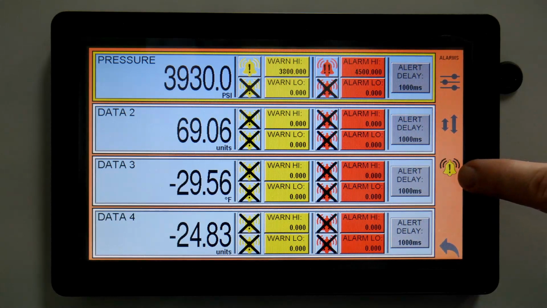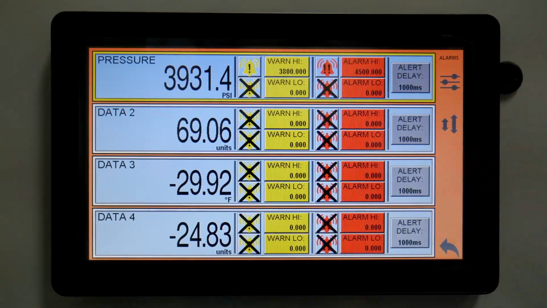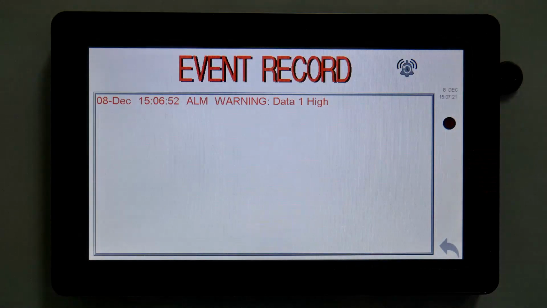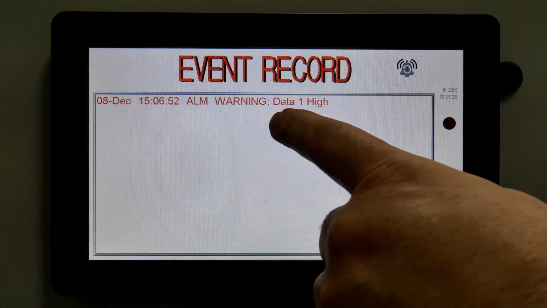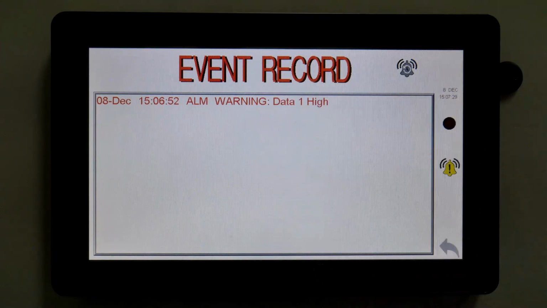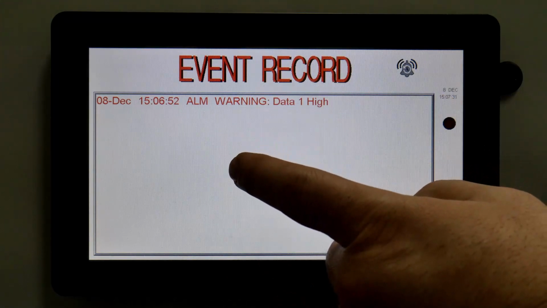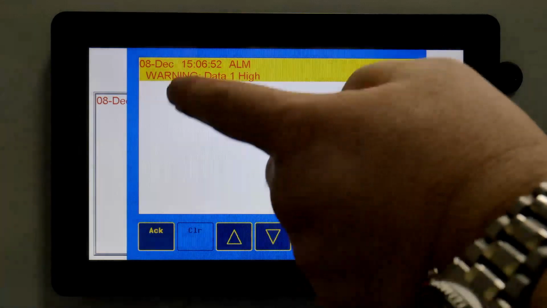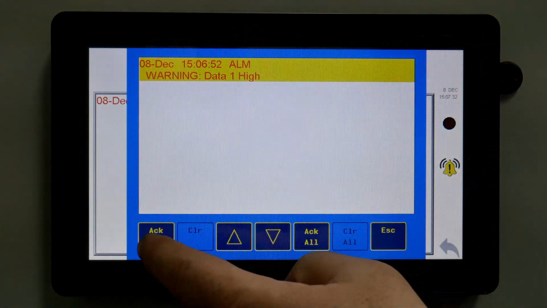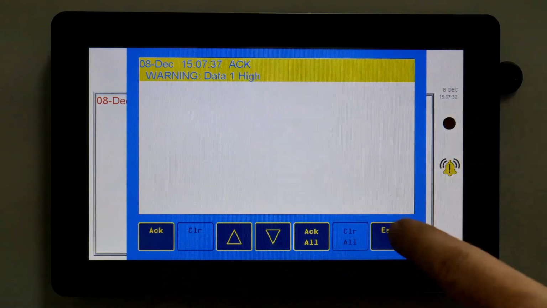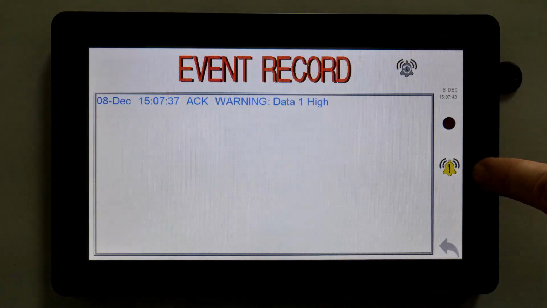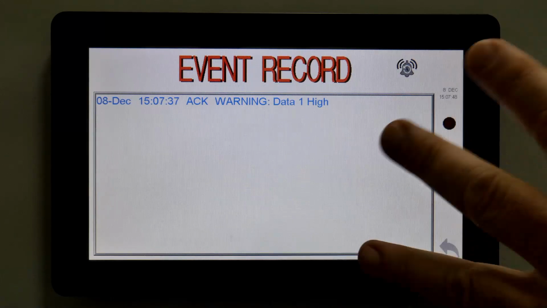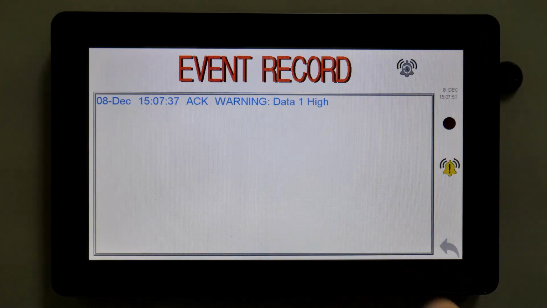If I were to press this alarm icon from wherever I see it, again I get to the event record, and currently now no events currently, but there is an alarm warning, data 1 is high. If I tap on this, it's just a big list. I can get in here and I can acknowledge that warning. Now it has turned a different color. The alarm bell has stopped blinking because now there's nothing that hasn't been acknowledged at least. If it's blinking, there's something that hasn't been acknowledged yet.